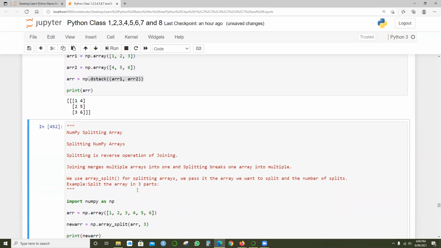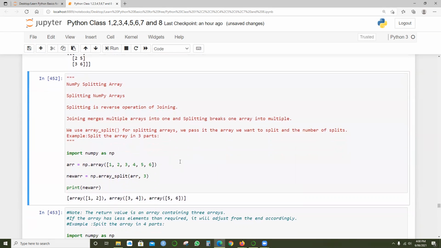So let's jump into splitting, how we are going to split the arrays, and we'll have something called joins also, and then sort. Not many within this NumPy, very few we got, and after that we can jump into pandas. So, splitting NumPy arrays. Splitting is the reverse operation of joining, right? Joining merges multiple arrays into one, and splitting breaks one array into multiple.